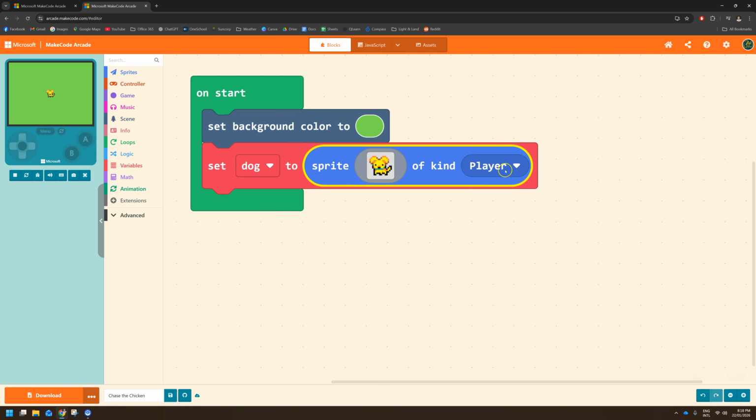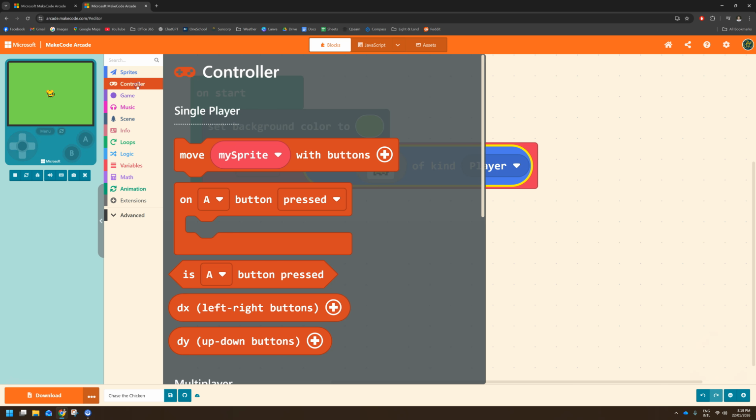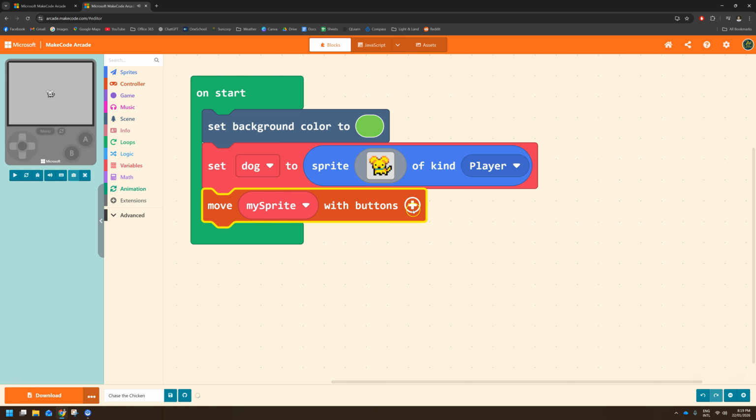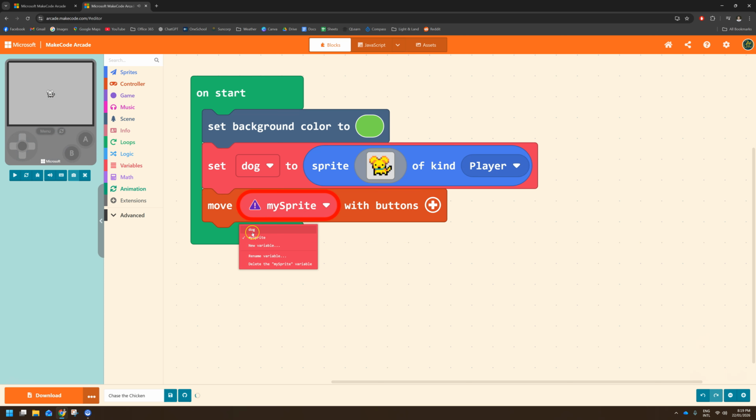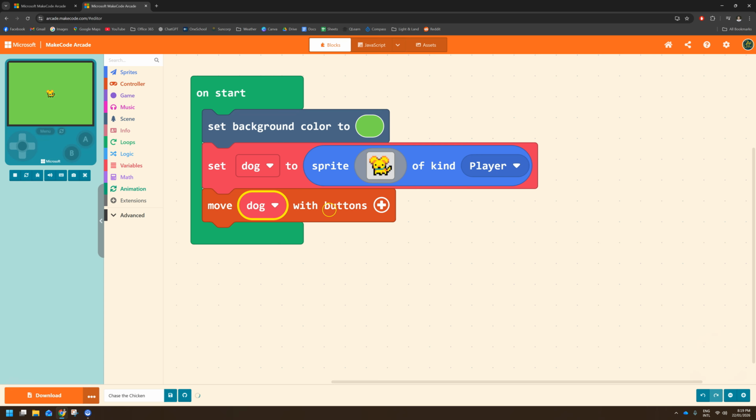You don't need to change player because the player is the dog. So if you have a look over at your simulator now, on the left hand side of the screen you will see your player or your little dog on the page. Now he's not doing anything just yet. So what we want to do is use this little trackpad or the little controller buttons here to move him around. You should be able to go to the controller here and just choose the first block of code. It says move my sprite with buttons. We want to move the dog with buttons. So just change that to say move dog with buttons.